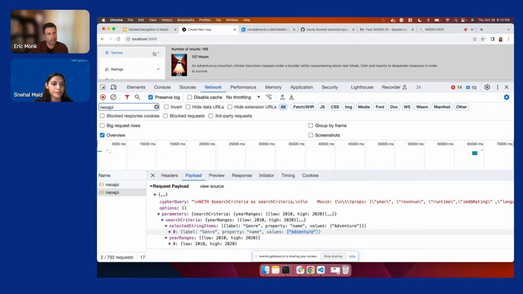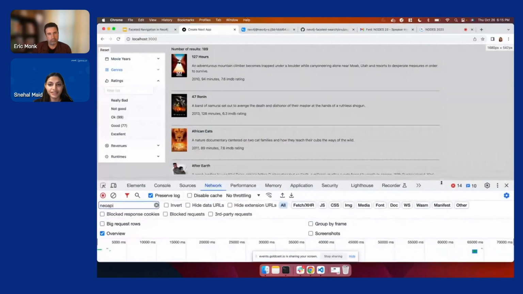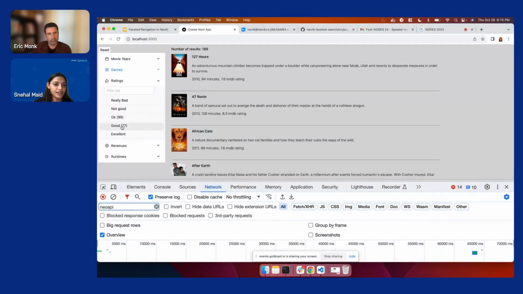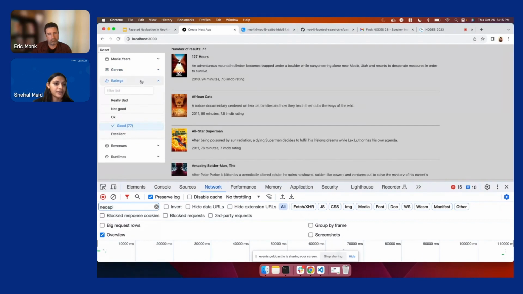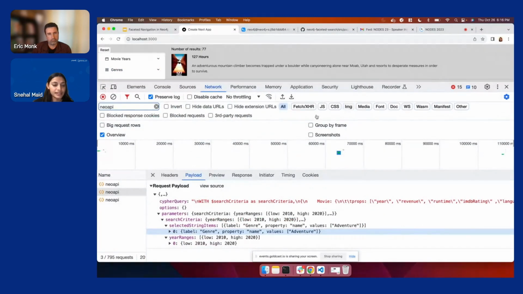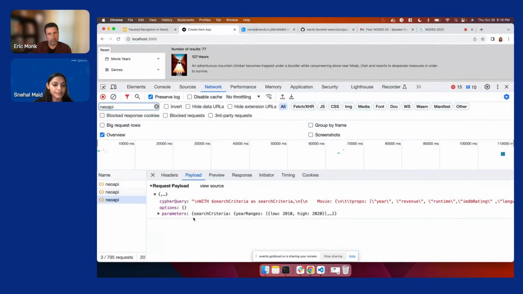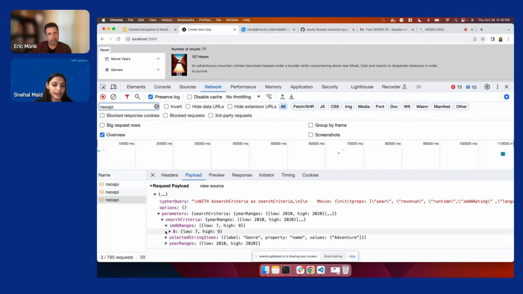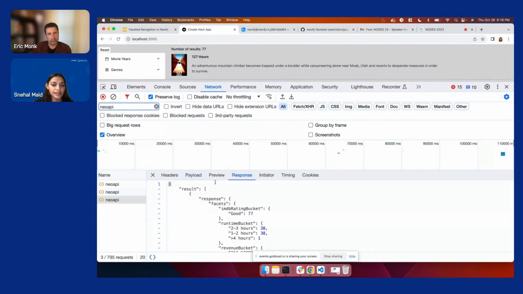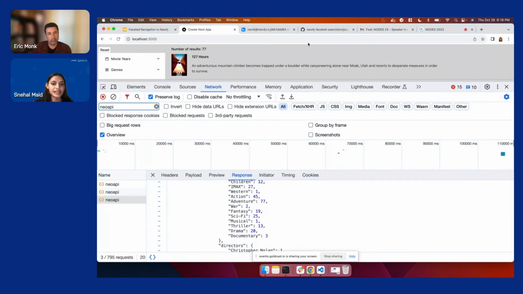So I'm going to collapse this and add another filter condition. Let me just reduce this, and I'll apply another filter here, whether the IMDb rating is good. And in here we can see another network request being sent, and we have the three search criteria that we applied on the user interface. And this is the response that I'm getting back from the API. Basically, this response is getting parsed and then displayed on the user interface.